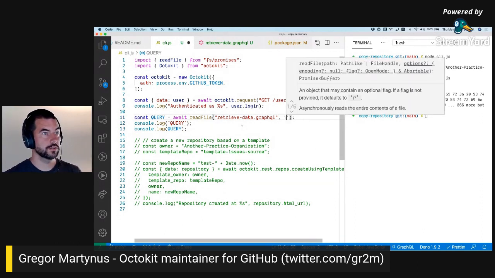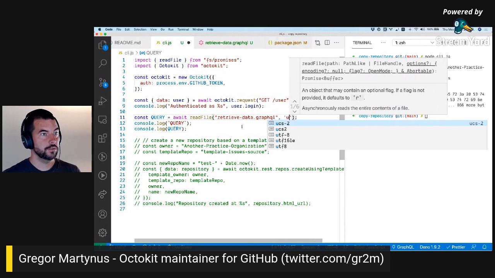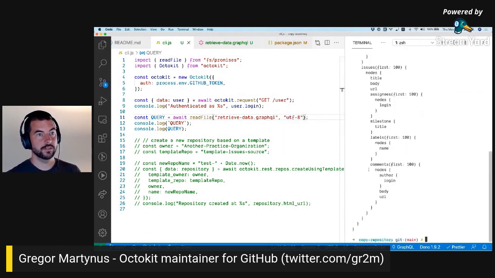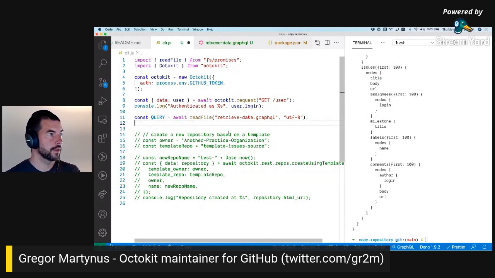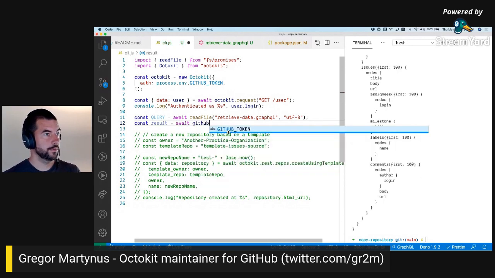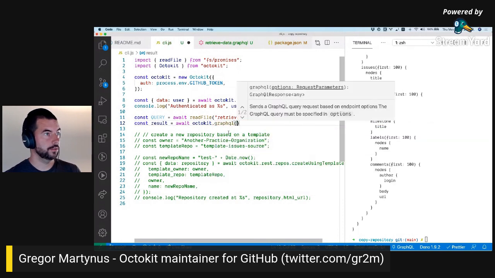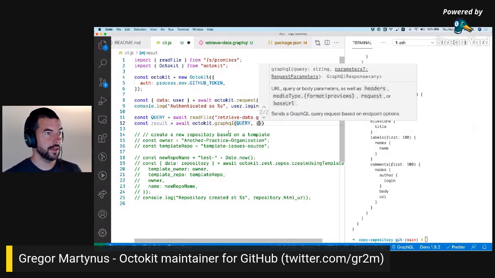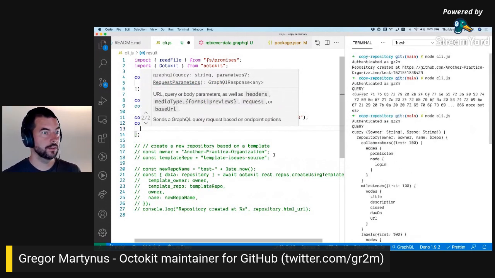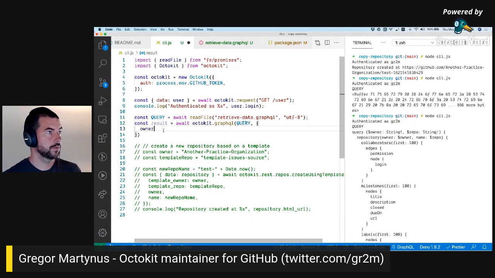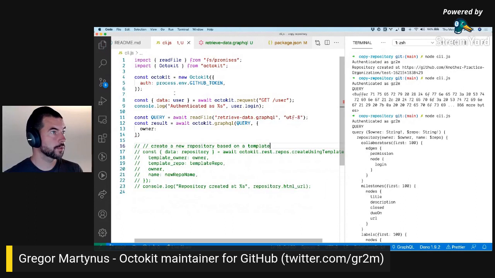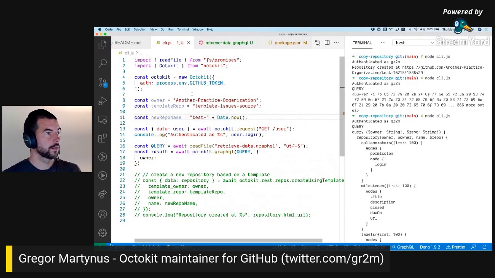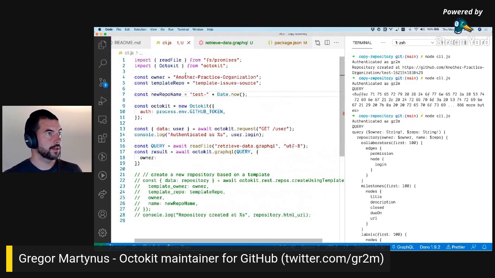Oops. So this is a buffer by default, but we want UTF-8 instead. Okay, so this is our query. And now we can do await GitHub, Octokit, graphql, and then pass the query. And we need to pass the variables we want, right? So owner and repo. So probably we will need to move these further up because we will already need them now. Or even further up because it's kind of a configuration.